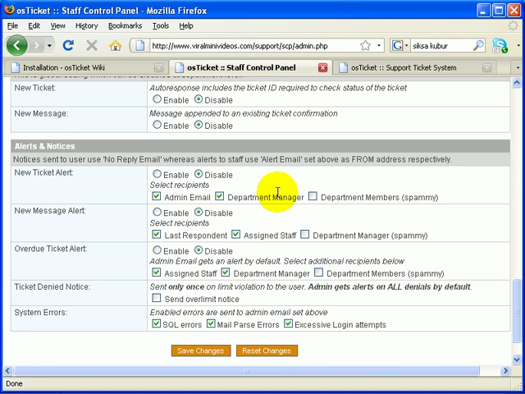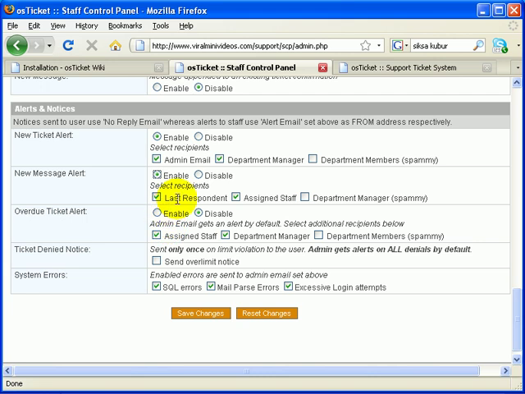Okay, alerts and notices. This is quite important. This is used to alert your staff when a new ticket or new message is opened. So as for me personally, I'll just enable it. So when a new ticket is opened, I will be informed. And when a new message is opened or replied, then I will also be informed. Okay, or your staff will be informed.